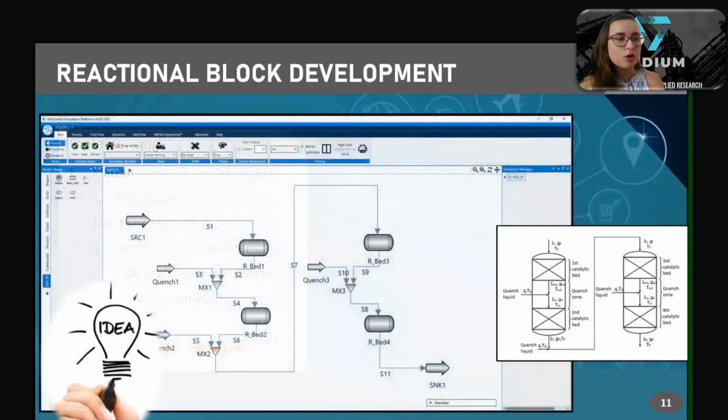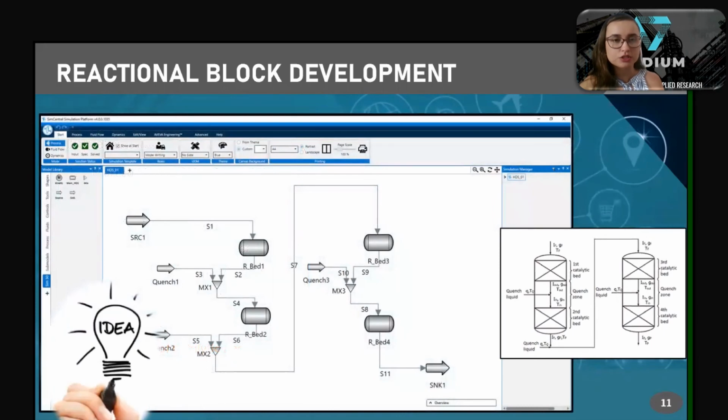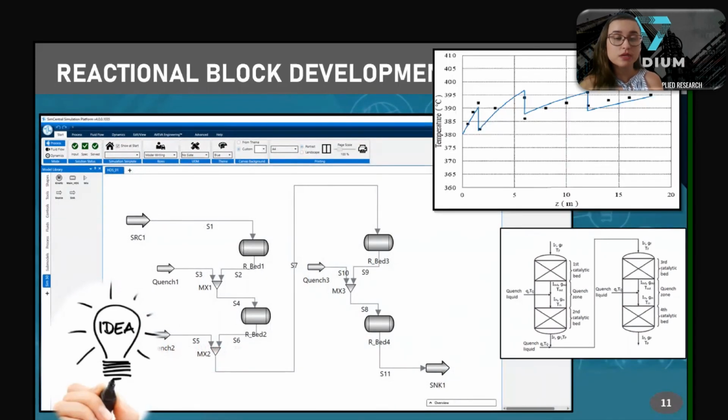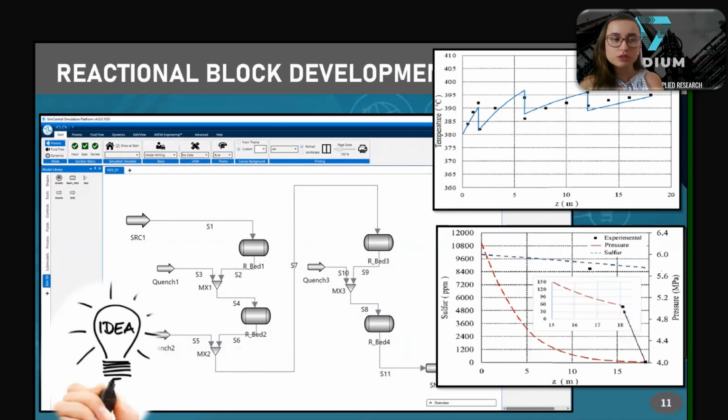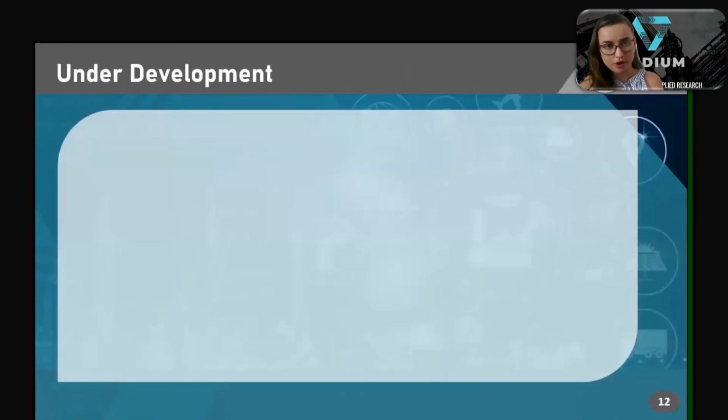We aim to develop the entire reaction section described in the Tavernard et al. 2020 work. The final idea of the HDS process flowchart is this view on the canvas. That is, at the end of the implementation of all the beds, including the quench zones, the hydrodesulfurization block must be able to reproduce an industrial temperature and sulfur removal profile.